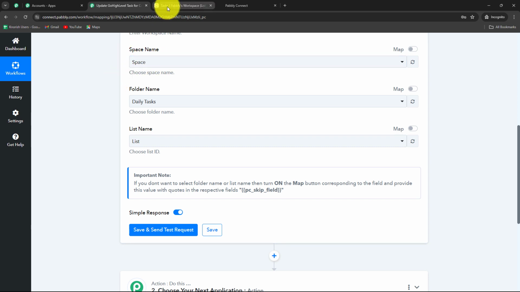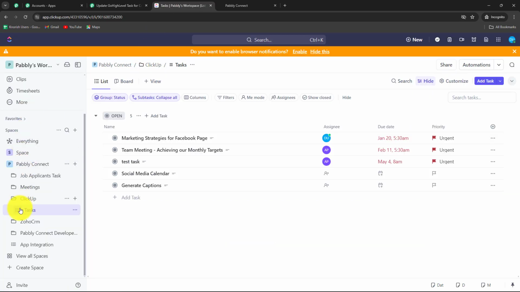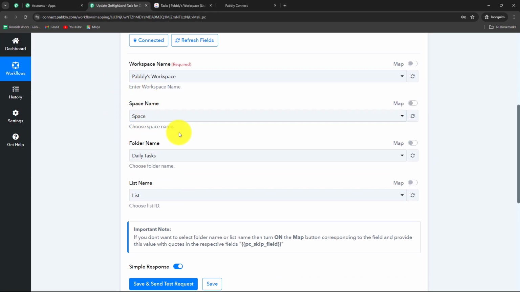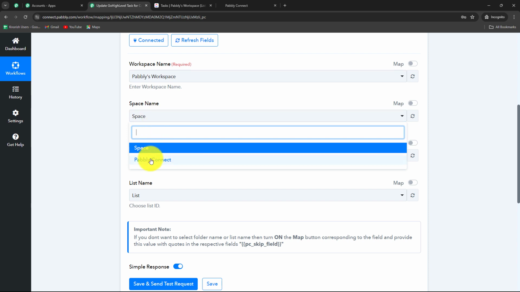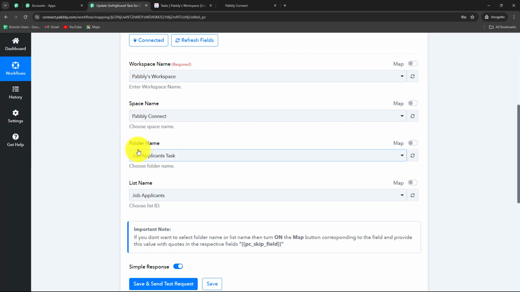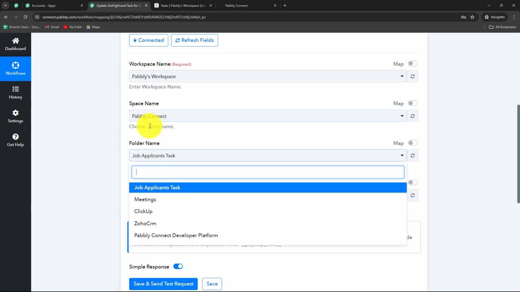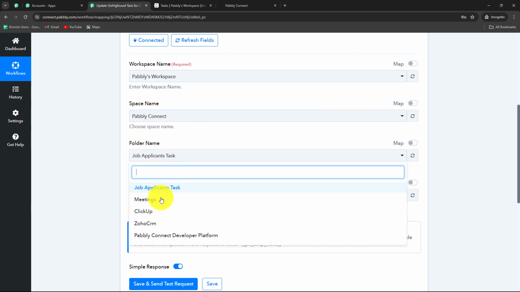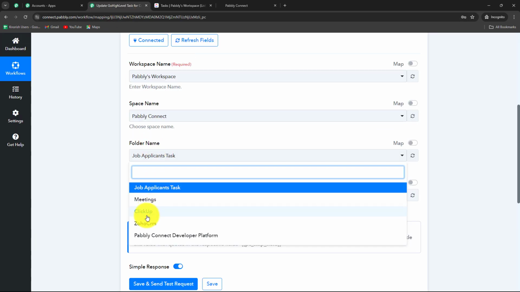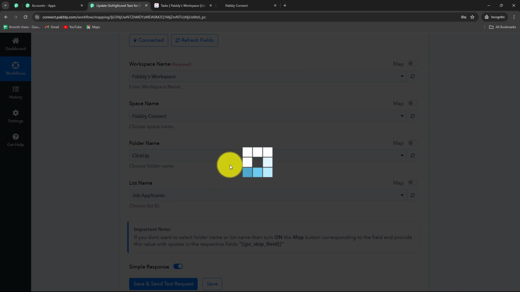For this, I'm going to take you towards my ClickUp account, and here you can see that I have two spaces, and one is Pabbly Connect. So I want that whenever a task is updated in the Pabbly Connect space, I receive the response. So I have selected Pabbly Connect over here. And as we have selected the space name, we can see that the folders available in this particular Pabbly Connect space are given over here in the drop down. I want that whenever a task is completed inside this ClickUp folder, I receive the response. So I'm going to select my folder name over here as ClickUp.